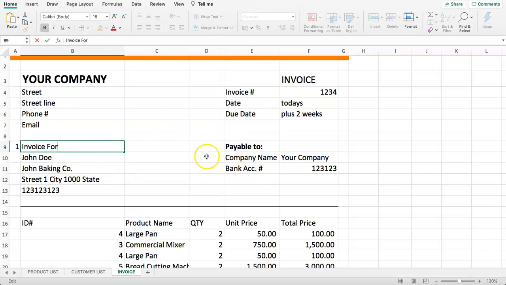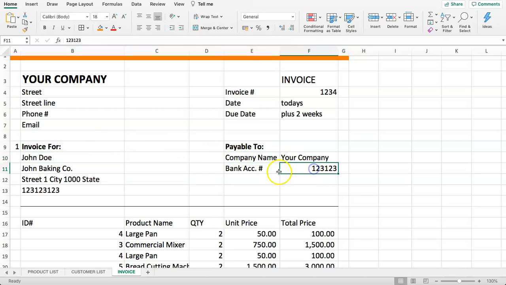Invoice 4. Alright, that's fine. Payable 2. We can just do it like this, and same here. Company name, bank account number. We can leave this here, or we can just move this to the right side, and here as well. Everything here to the right side.